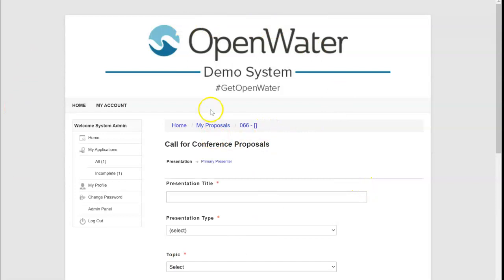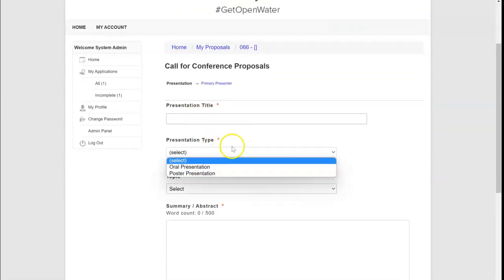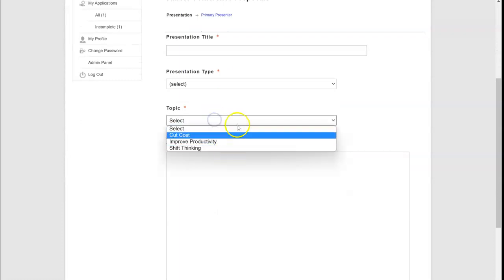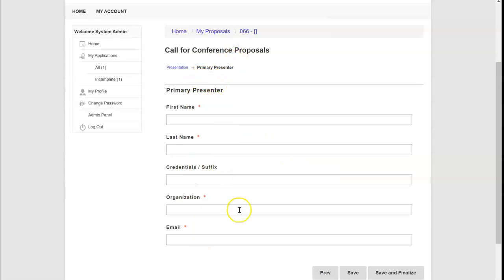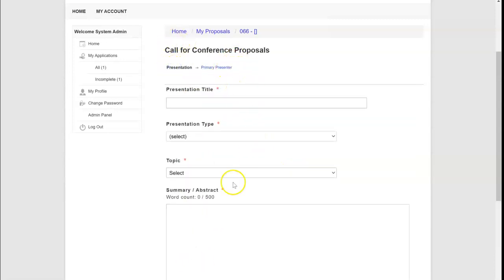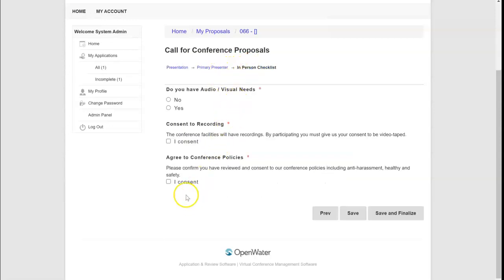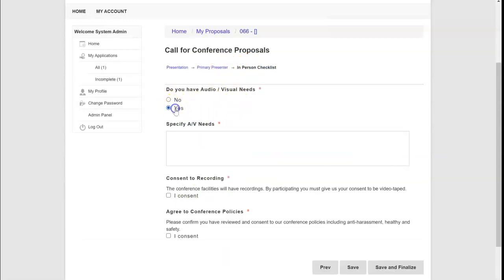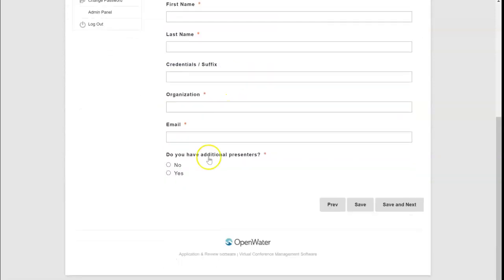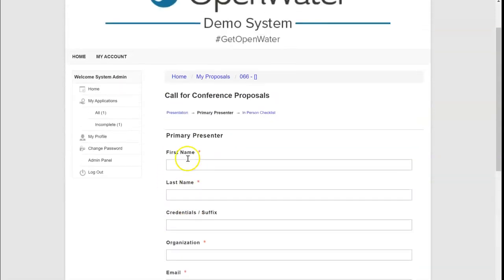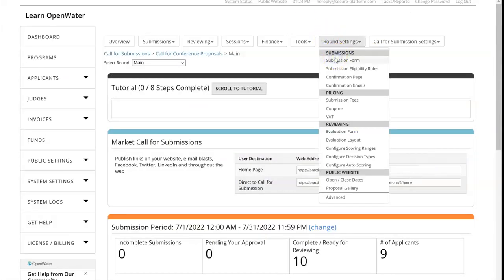And here we see the demo system. I can put in a presentation title. I can say if it's an oral presentation or a poster presentation. I could choose a topic. I can input some information, and I can also provide data about the primary presenter. The call was also configured such that if it's an oral presentation, I have to fill out this in-person checklist, such as supplying my audiovisual needs, if I consent to recording, and also if I have additional presenters I'd like to talk about. So as a reminder, in OpenWater, you can configure all of those fields pretty easily.